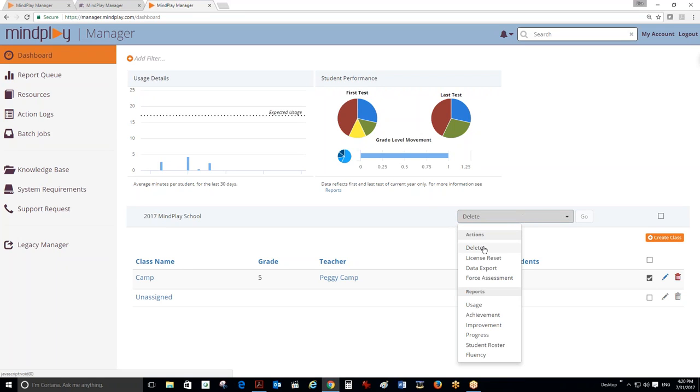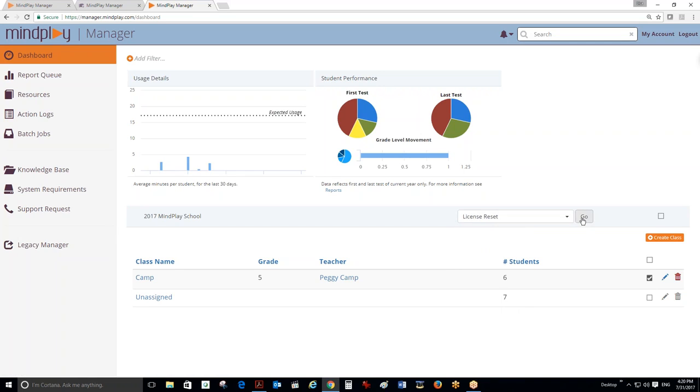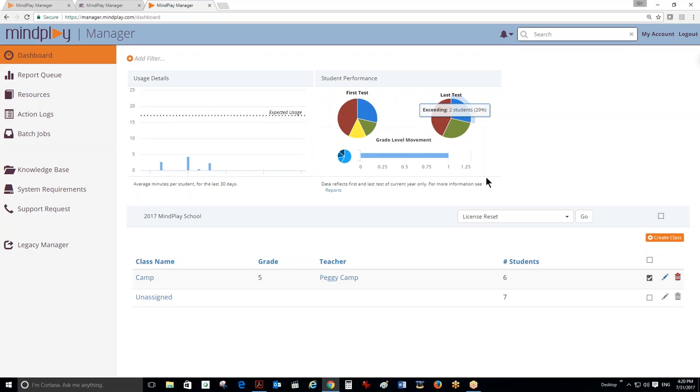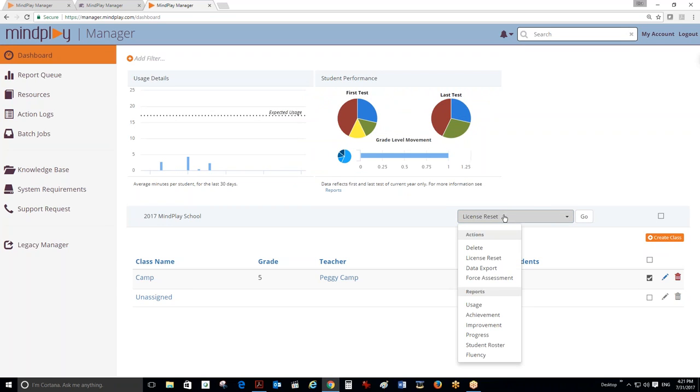I can delete my class, which I don't want to do right now. I can reset licenses. So, for instance, if my license has expired or I now have new kids in here, I want to make sure everybody gets assigned a license. Just reset that license, go to whatever available licenses you have, and assign that to the student. Now, if you have added students individually, most likely you added a license to those students. But just in case you want to see which students can get licenses, you would do that on that reset license action.